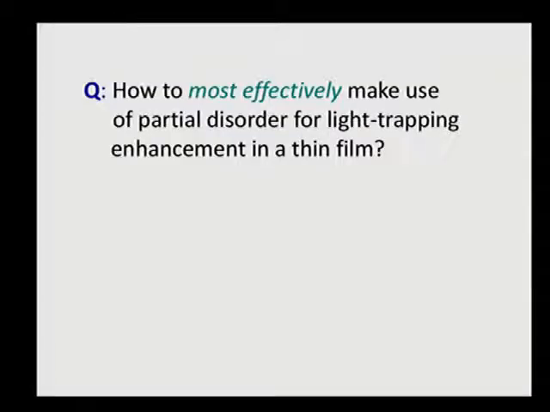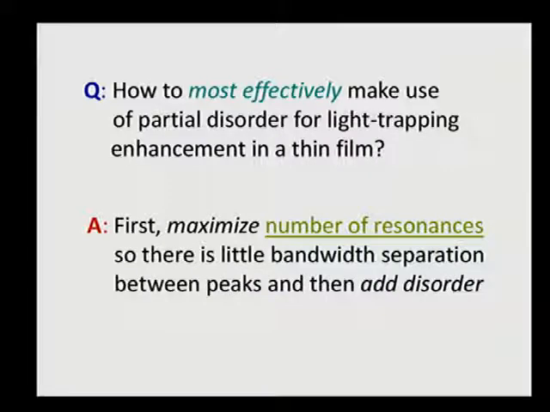Based on this, we can ask how to most effectively make use of partial disorder for light trapping enhancement in a thin film. The answer is to first maximize the number of resonances so that there's little bandwidth separation between the peaks, and then to add disorder. Here, we make use of the fact that resonances can be created in arbitrarily thin films, which means that instead of using a single slab, I can use a tandem arrangement to create an even larger number of resonances.